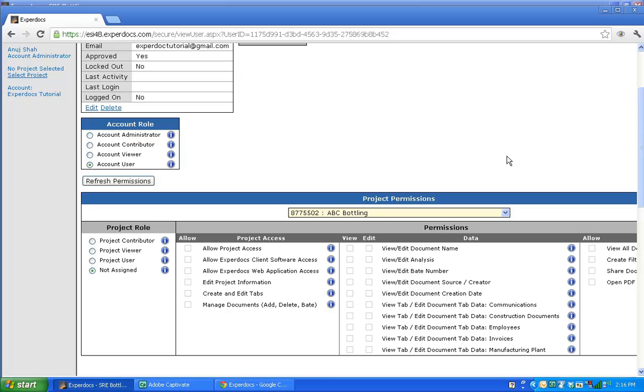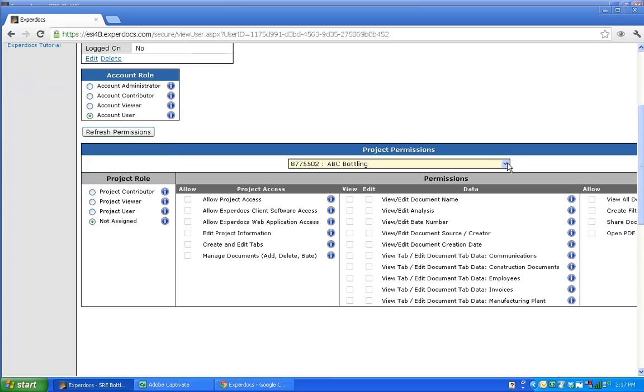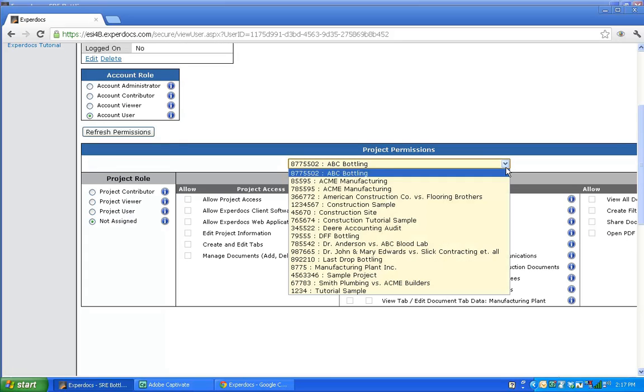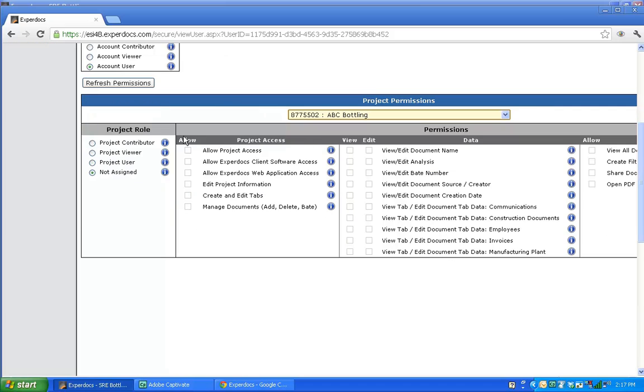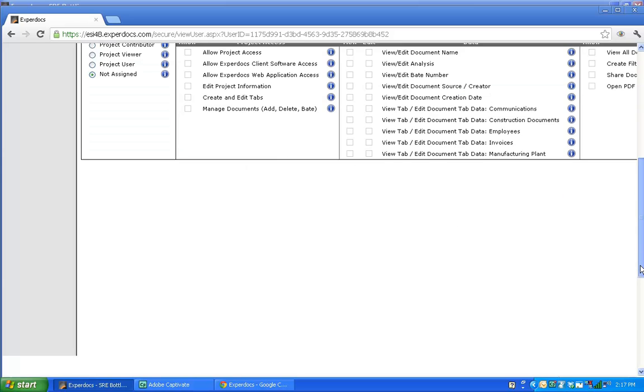Beneath that are the individual project permissions. And at the top, there's a drop down of all the projects in my account. And I can select each project that I wish to configure and give access for Orlando. And then beneath that, I can select all the roles, the access points, and the specific permissions to individual data that I wish to share or block from that user.